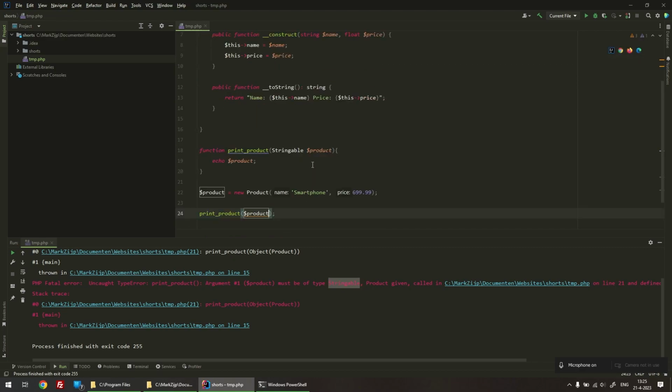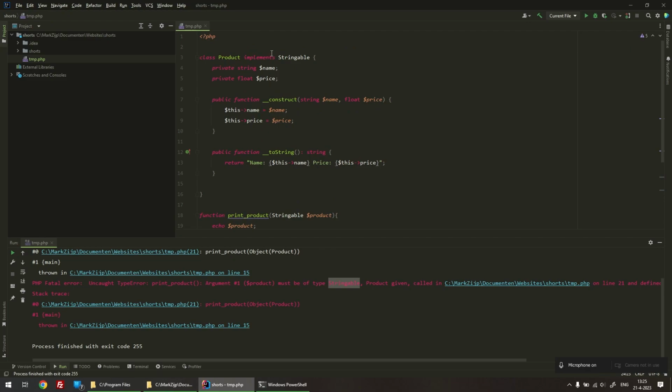Well, there you have it, the Stringable Interface. An easy way to let your objects be convertible to a string in just a simple function implementation.